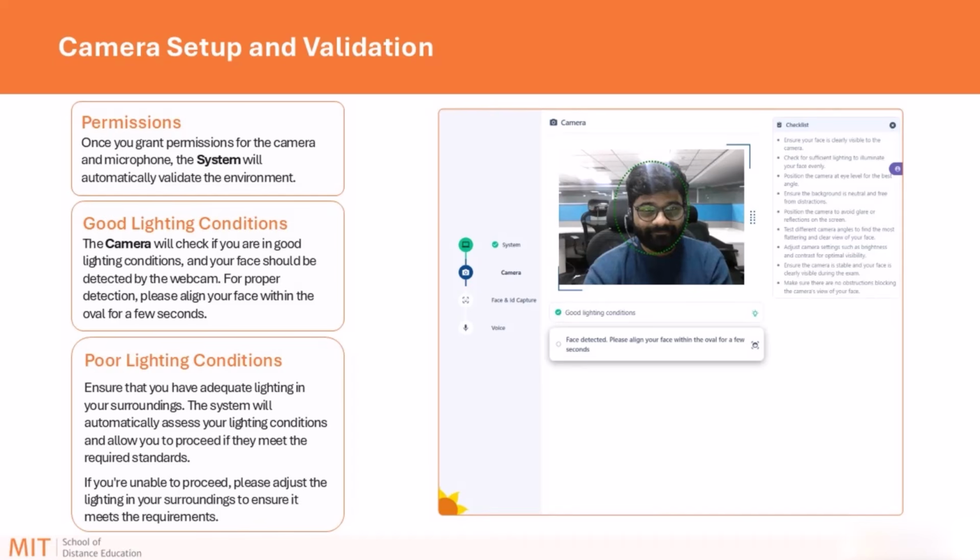During the next step, your camera will be checked. So you need to grant necessary camera permission to the app. You need to be seated in a good lighting condition so that the camera can detect your face, as you can see in this image. Once your face is detected, then only you will be moved to the next step. Please ensure good lighting condition whenever you are seated to appear in the exam.